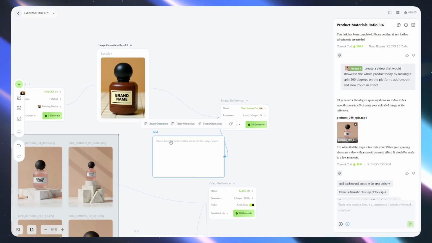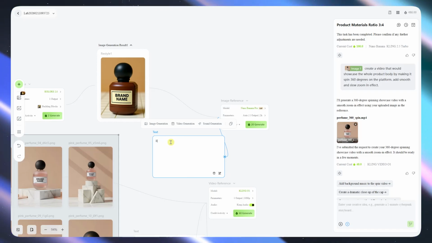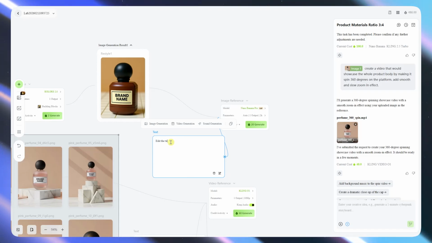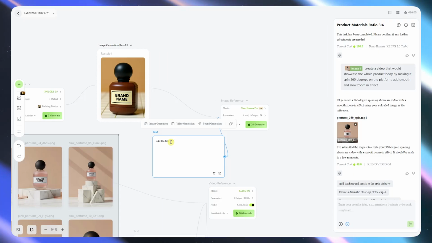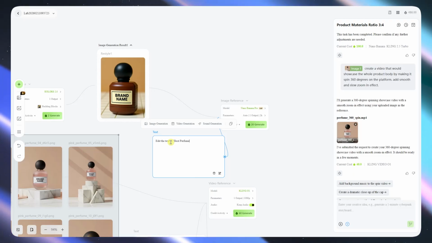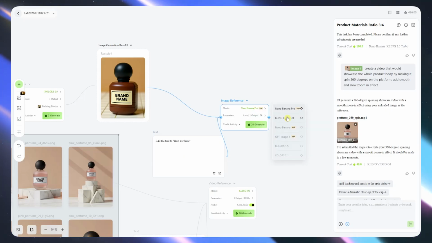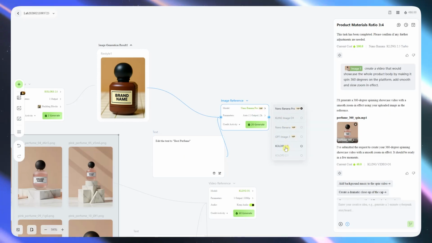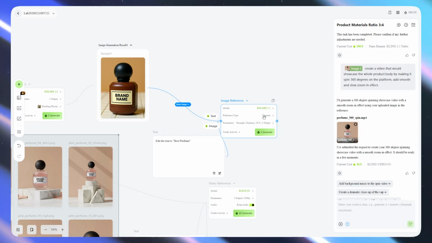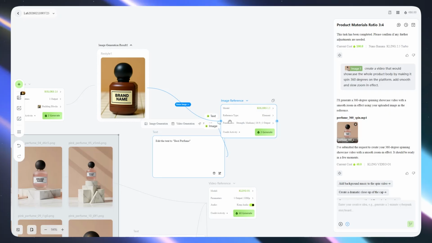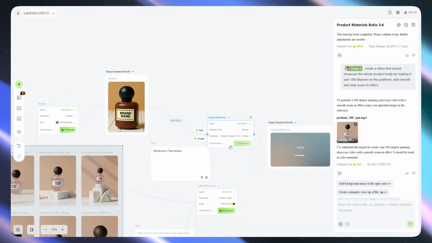So I'm going to go for make or edit the text to, let's say, best perfume. Just like that. And then from here you can choose the model. I'm gonna go for a more budget friendly model. So let's see, 1.5, so that would only cost me 2 credits. And yeah, I'm satisfied with my options now. I'm gonna click here on generate, and it will now generate me an image based on this prompt.